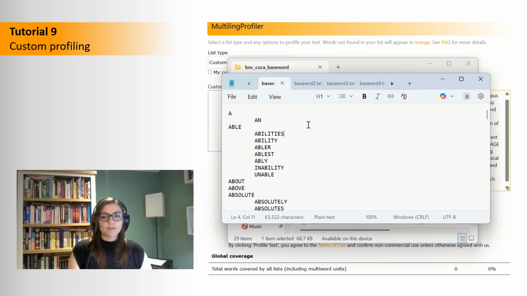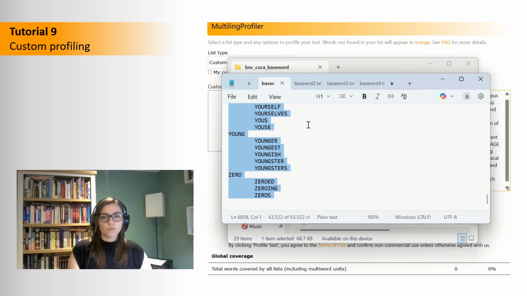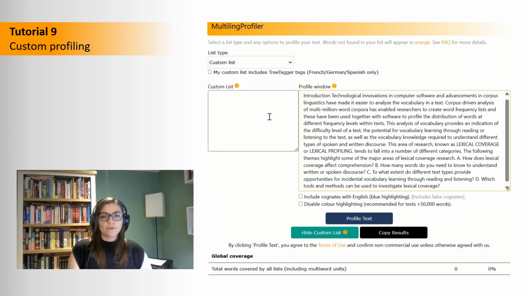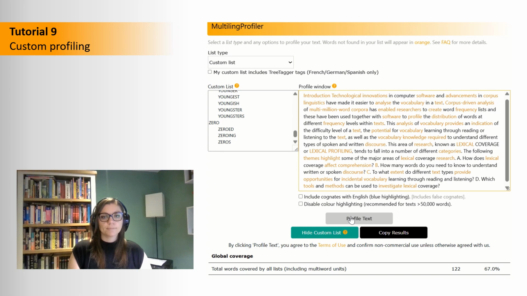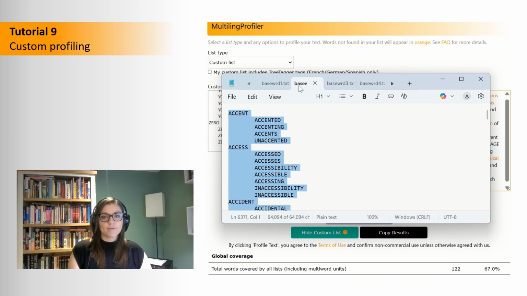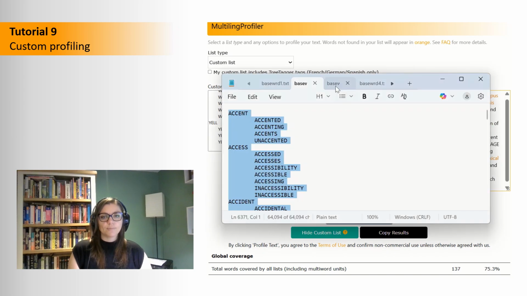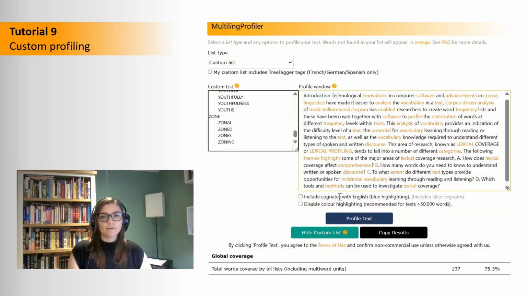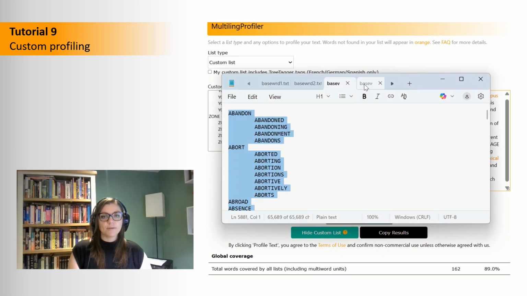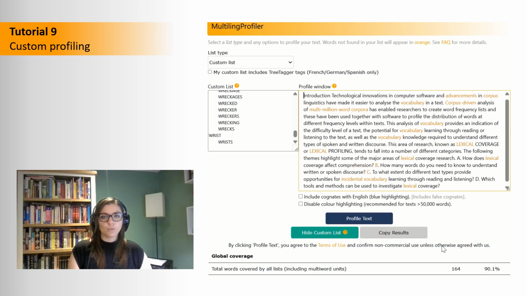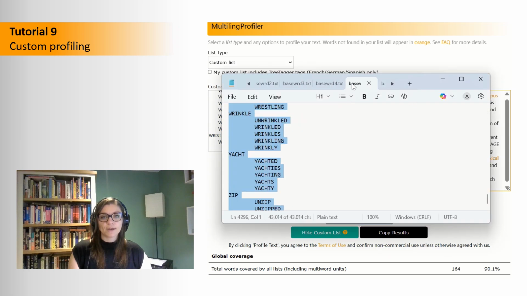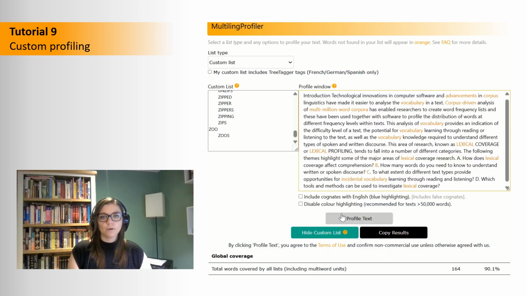We'll start by profiling the text using just the 1,000 most frequent word families. To do that, just copy the list and paste it into the custom list box. That gives us about 67% coverage, so well short of the coverage needed to understand an academic paper. Adding the 2,000 band takes us to 75.3%, 3,000 gets us to 89%, 4,000 brings us to 90.1%, and 5,000 lifts the coverage to 93.4%, which is close, but not quite there.